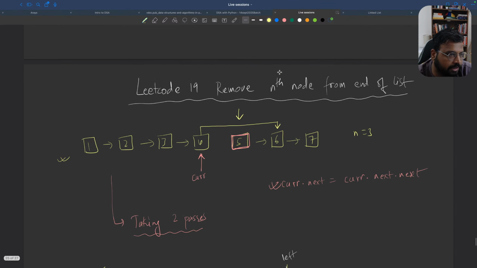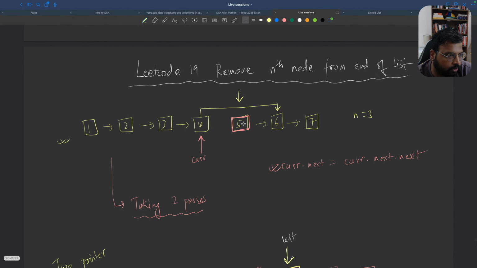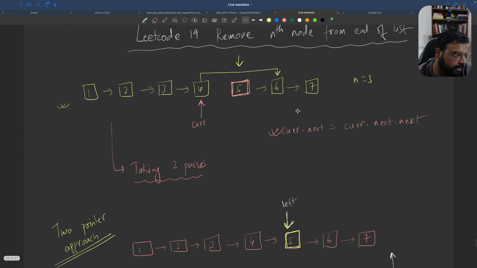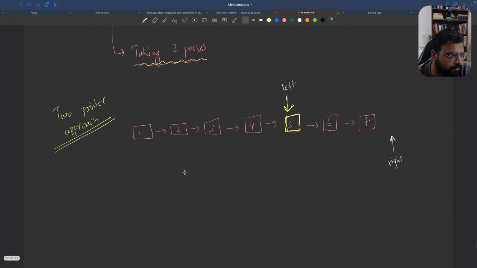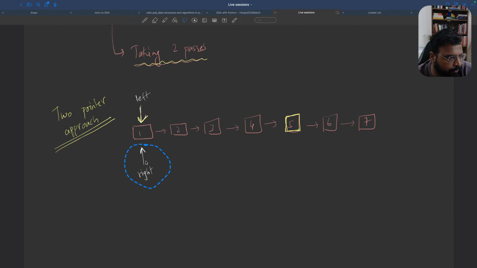I hope this approach is clear, guys. If this approach is clear, you will be very convinced that this is taking two passes. The follow up is, can you do it in one pass? So what I'm suggesting here is that we create a gap of n between left and right, and then we iterate left and right by one step. So if n is equal to 3, I am proposing that we move the right pointer by 3. 1, 2, 3. How do we know how many steps we need to move right? The number of steps is the value of n.